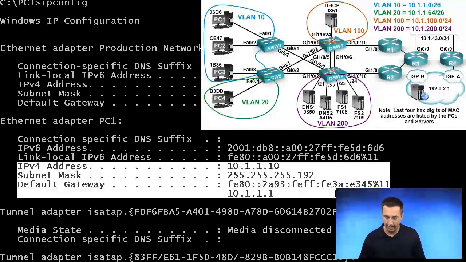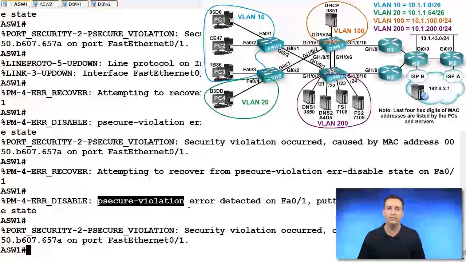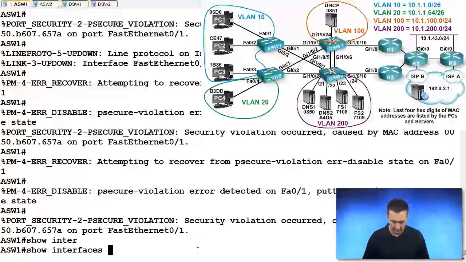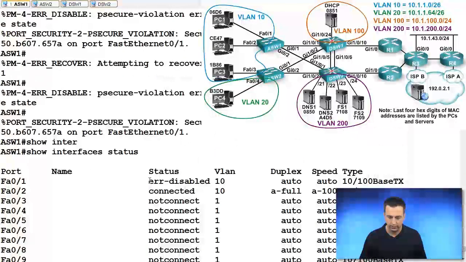So let's go ahead and access ASW1, and we'll see right away, oh wow, our messages are indicating that we have a port security violation. It says FastEthernet 0/1 is being put in the err-disabled state. Really? Let's look at the output of show interfaces status. It is. Underneath the status, it says the port is err-disabled. FastEthernet 0/1 is err-disabled. So we have a port security violation.